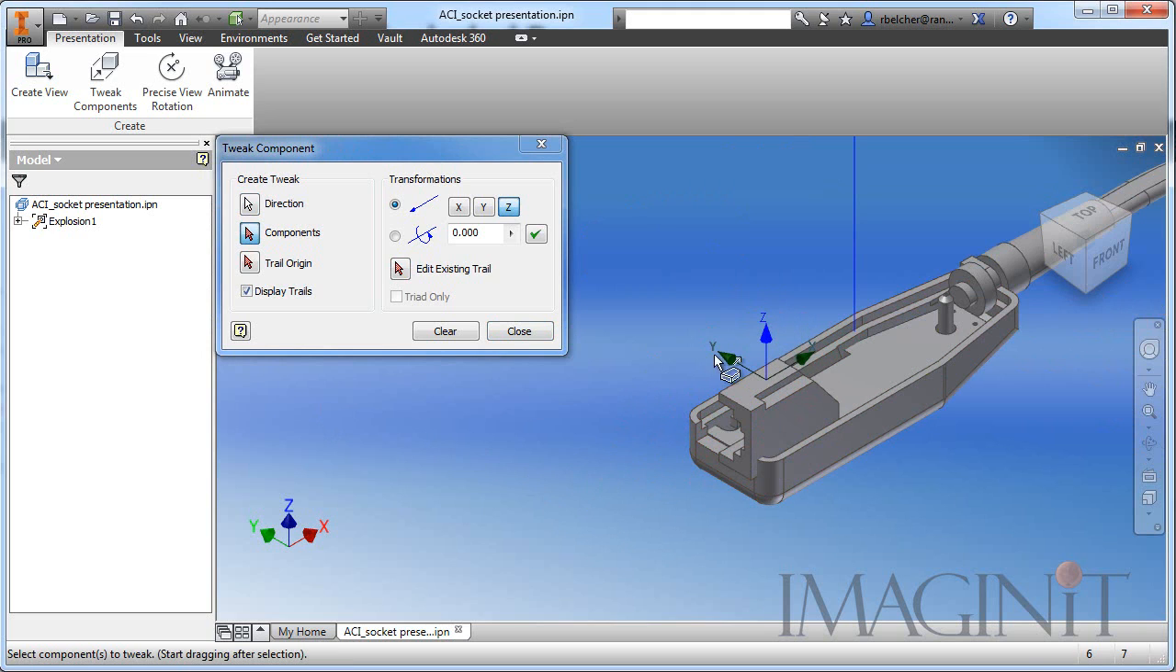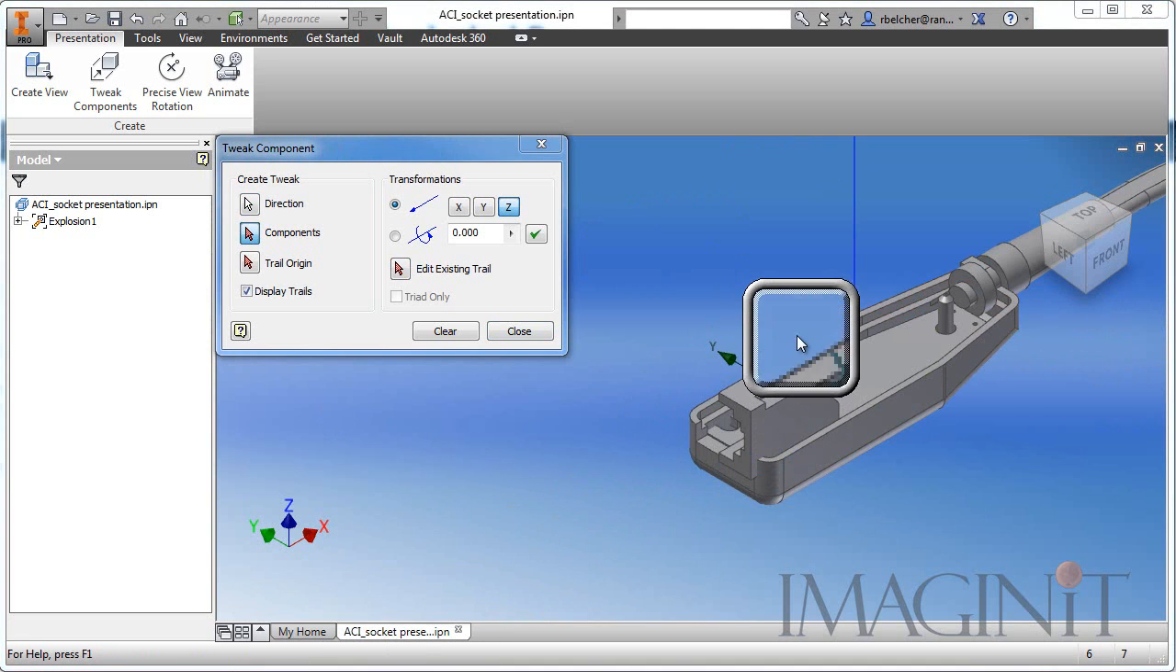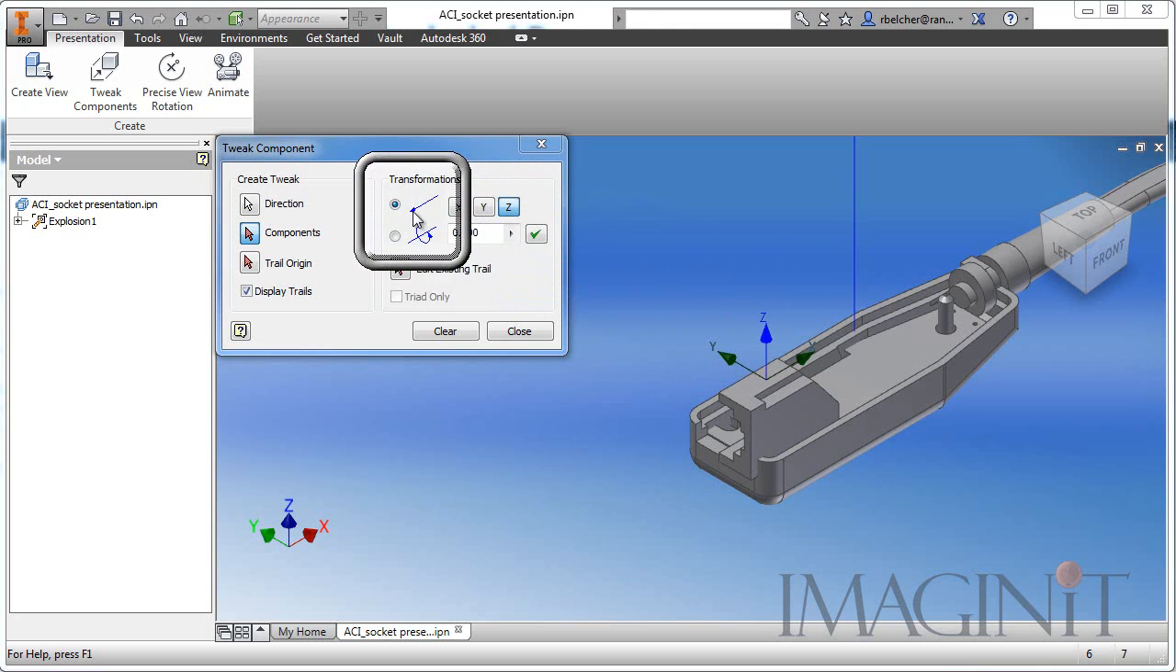And I want you to notice how the Z-axis is actually colored. It's actually highlighted as blue. It's the active direction. And that corresponds to the dialog box up here where we're moving on the Z. And you can make changes in the dialog if necessary right in the middle of the tweak.